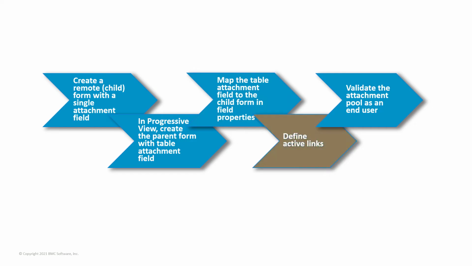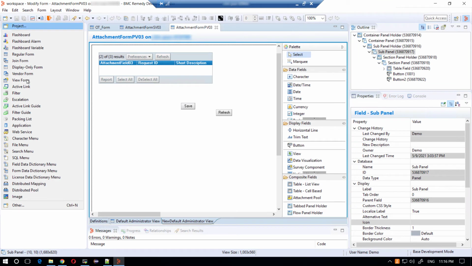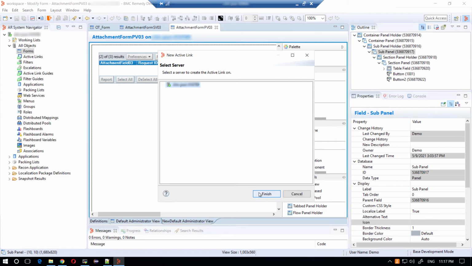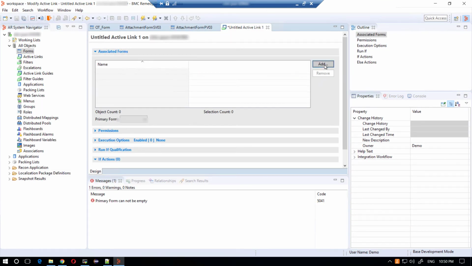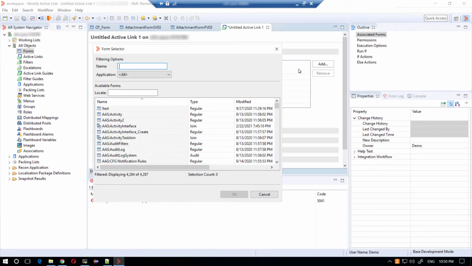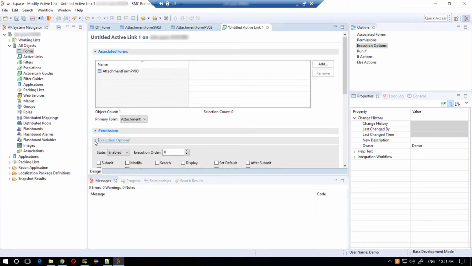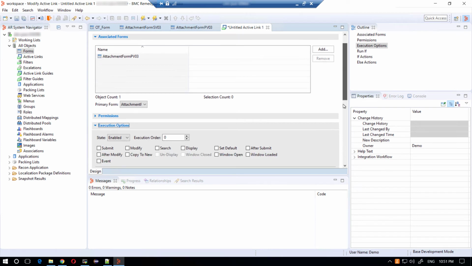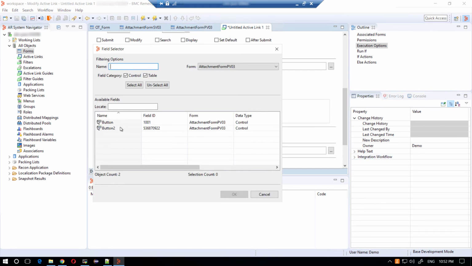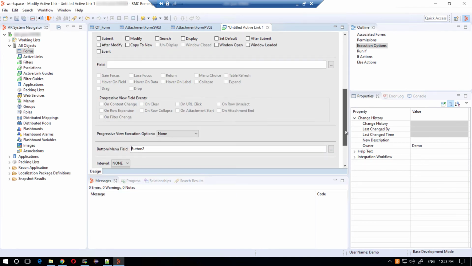We'll now see how we can use active links to enable end users to save attachments and refresh the form. Create a new active link. Select a server in the Select Server dialog box. Select the form in the progressive view which has the button. Select the button for which you want to create the active link. Whenever this button is clicked, the associated active link runs.